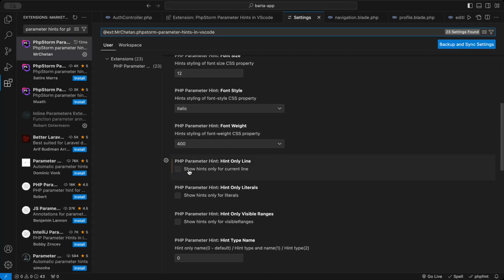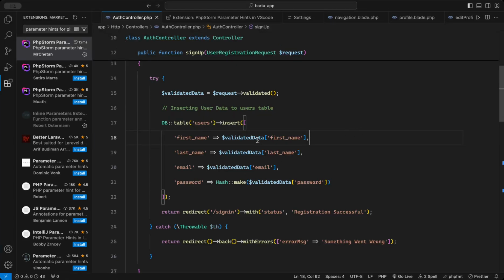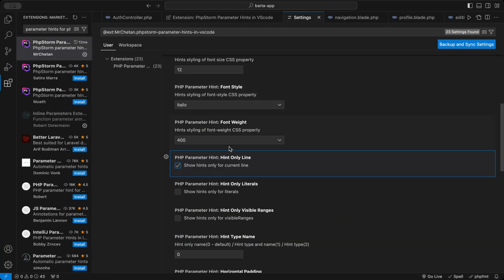Okay, so hints only for current line. By default it will be checked, and if it is checked, then you will not see any inlay hints until you click on it. So if you want to get all inlay hints available here, then just go to the settings of this extension. Sorry, it's not a Chrome extension, it's a VS Code extension, and then just remove that check mark from here.